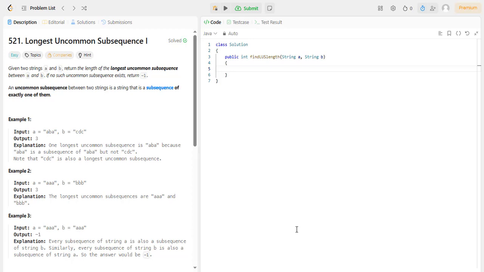Hello everyone. In this video, let's discuss how to write a program to find the longest uncommon subsequence. Given two strings A and B, return the length of the longest uncommon subsequence between A and B. If no such uncommon subsequence exists, return -1. An uncommon subsequence between two strings is a string that is a subsequence of exactly one of them. Okay, so let's take an example and discuss.